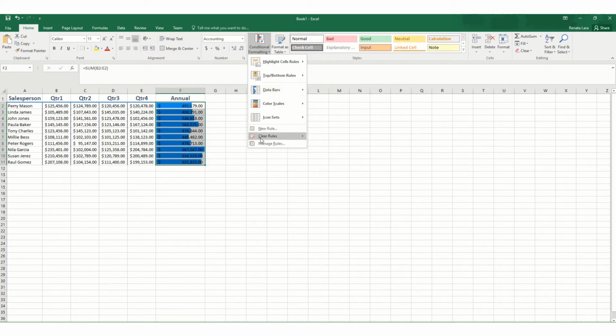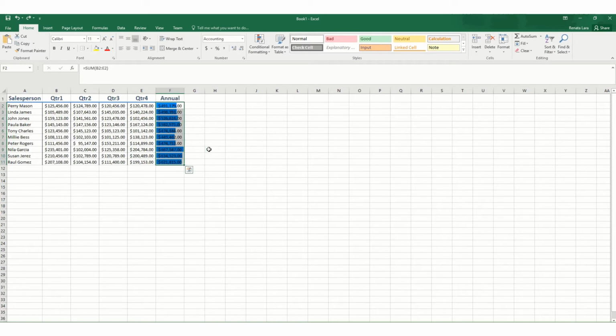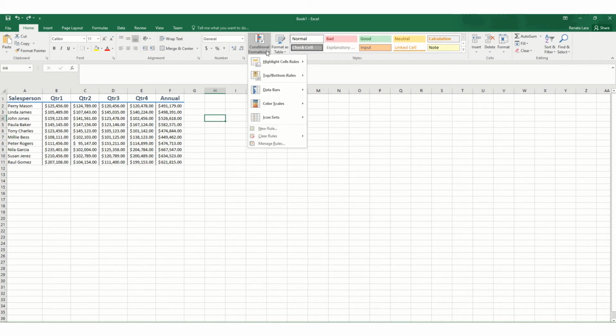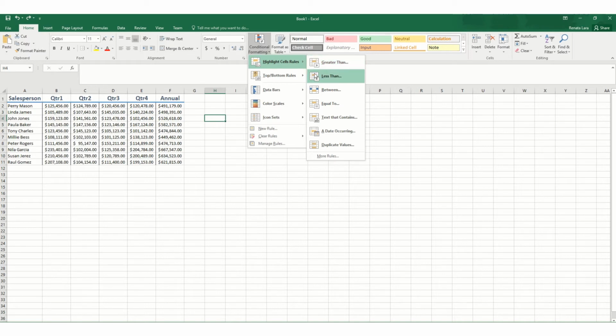Okay, so I'm going to clear the rule now. I'm going to clear that rule. And I'm going to use another type of conditional formatting, the first one, where we actually look at rules. Highlight cells with particular rules. Notice that here we have very standard rules. I'm going to highlight things that are greater than something, less than something, or in between a particular value, or that they're equal to something, right?